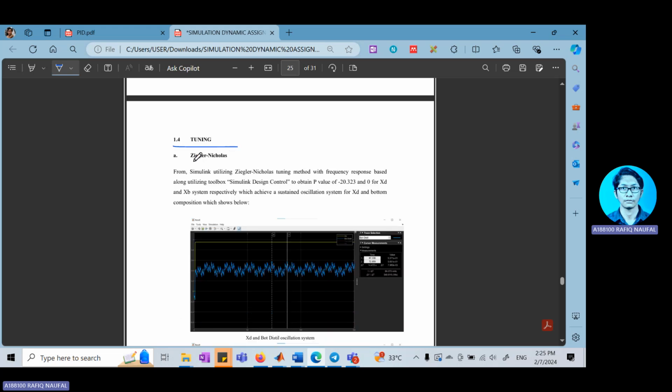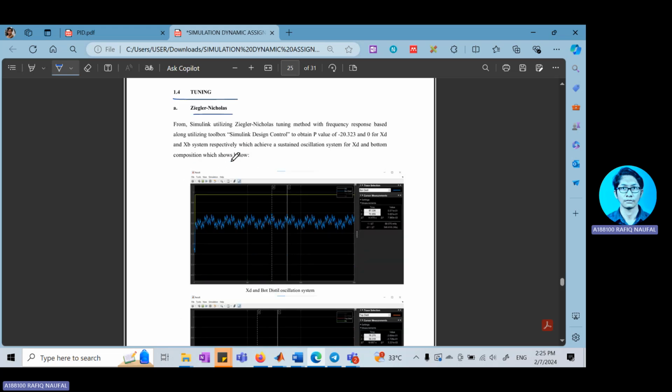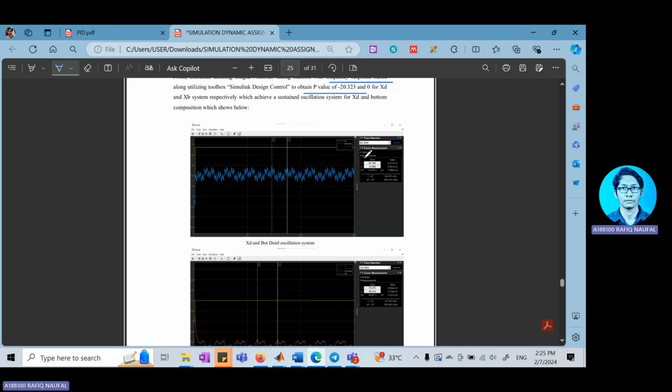So here's the tuning for my Ziegler. The Ziegler, as I mentioned, must be set up on the frequency response basis, as I have already shown you. And I will be using the toolbox to immediately obtain the accurate P value, which has a negative sign, which means it will operate in reverse compared to the others.